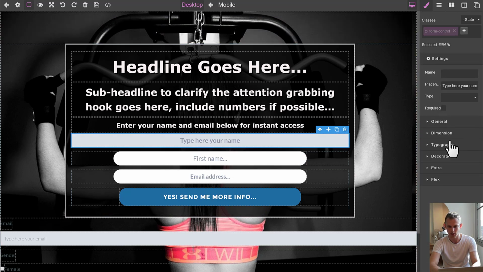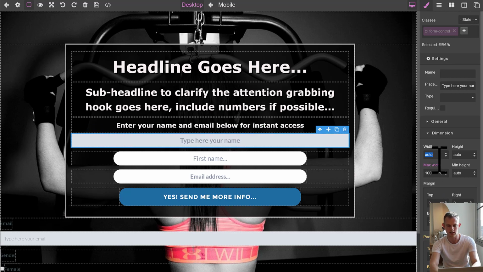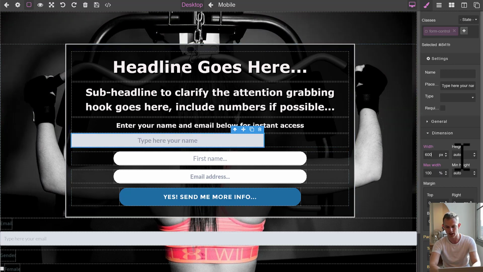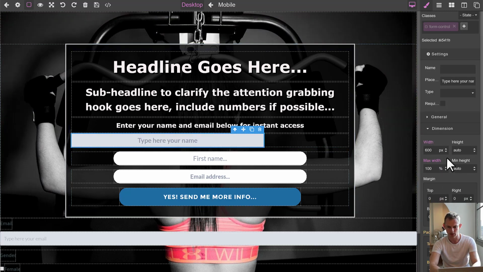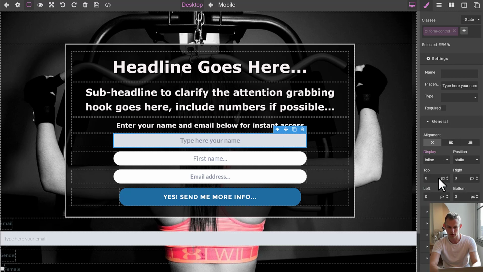So in order to make it a little bit more slim, I go to width. Actually, I'm going to go to max width and say 600 pixels. Let's do 100 for the max width and 600 for the width. Now it's aligned to the left. So what did I do in order to get it to the center? Let me see if I can remember. General, inline, yes. Okay, so you go to general and you click on inline to center it.